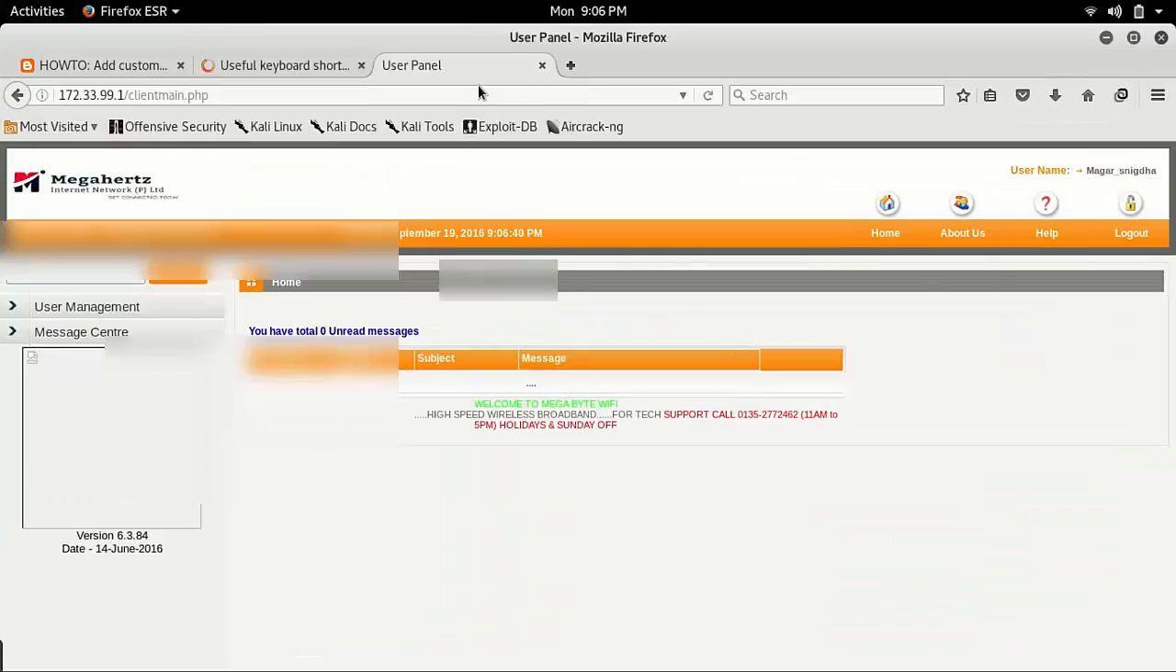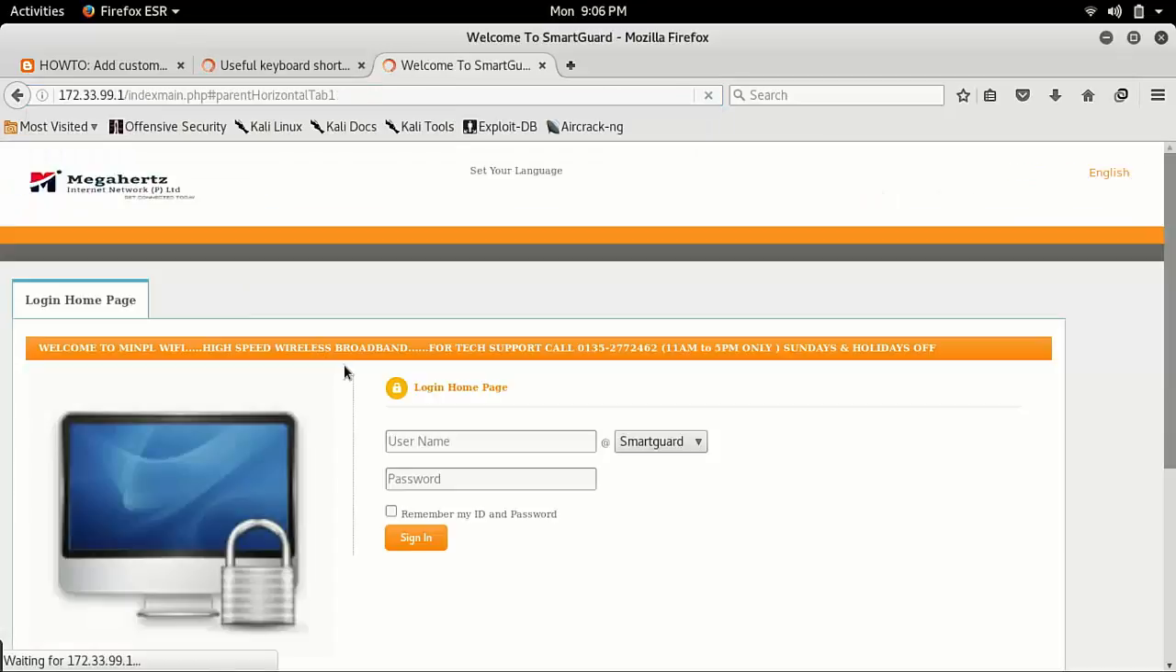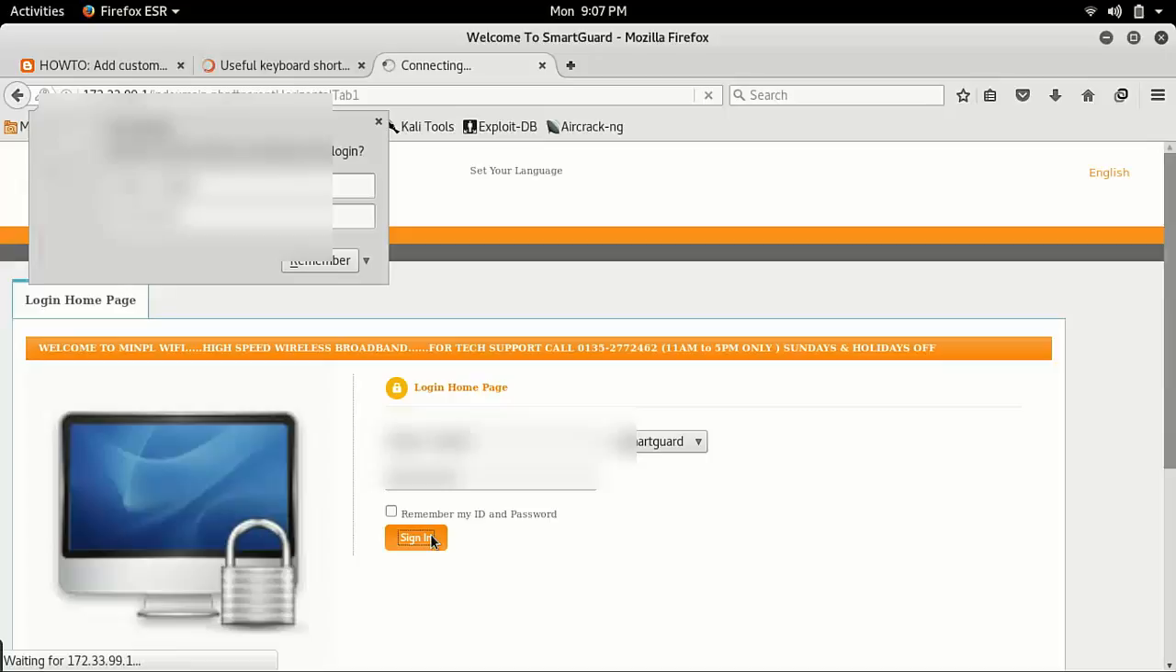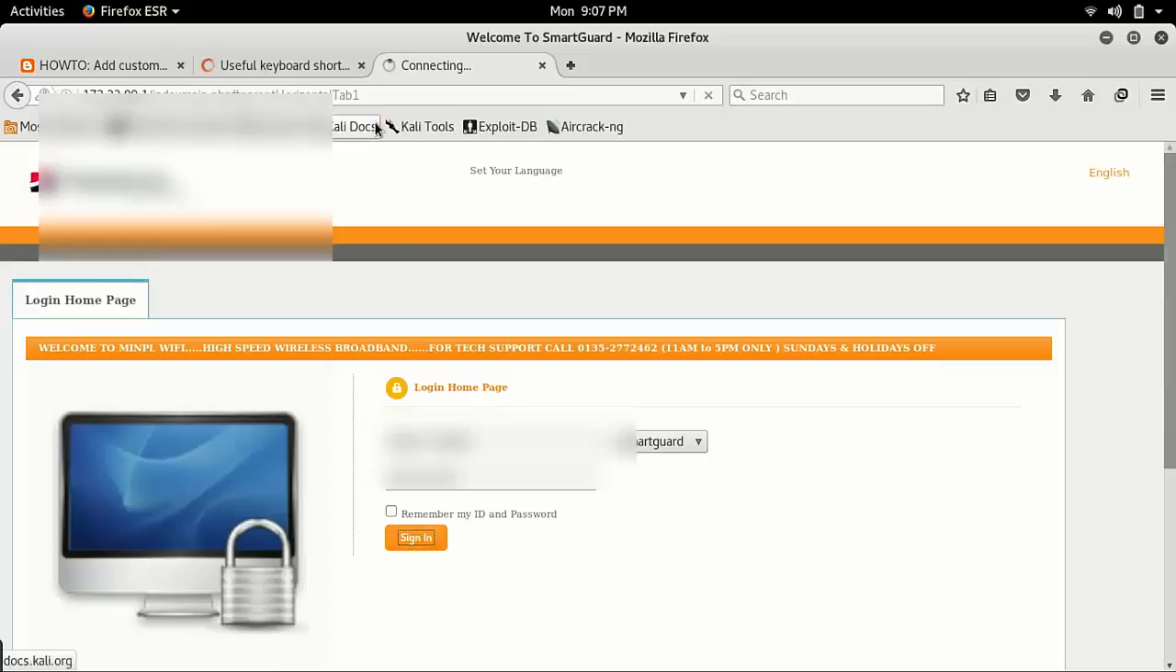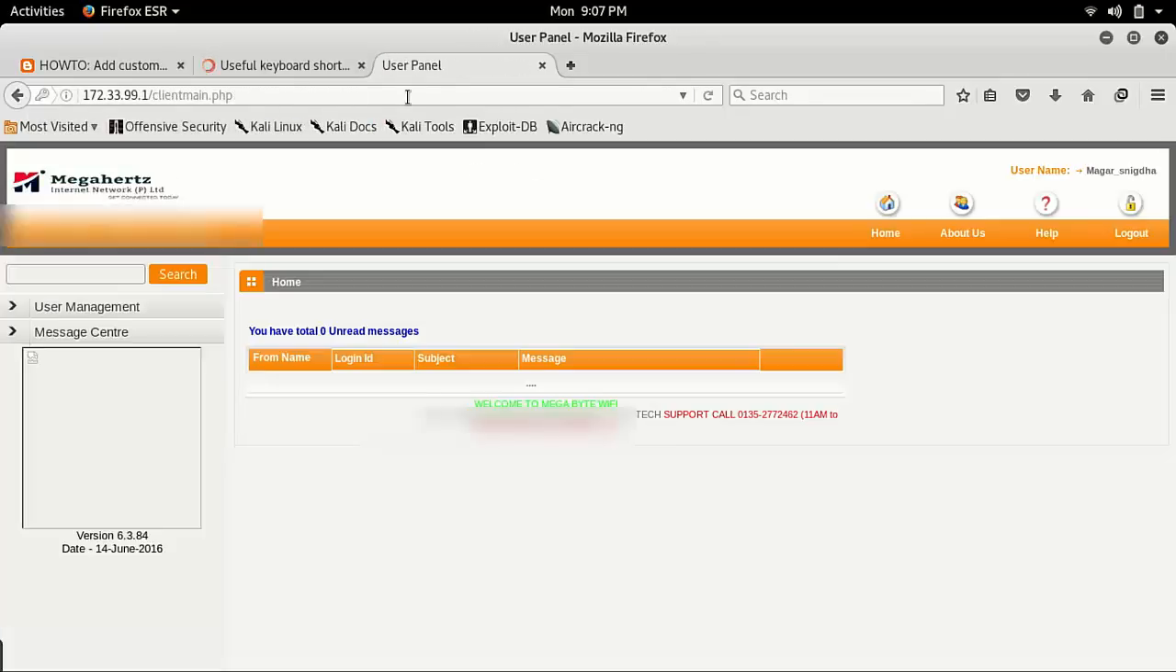Now I will again do that. Now see guys, it's already logged in. Now let me show you again. I will type its credentials again. I will type his password. Now sign in. So see guys, I am logged in with Magar Snigdha with a different MAC.